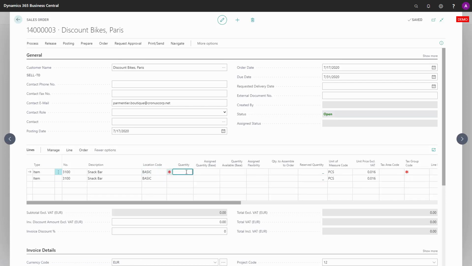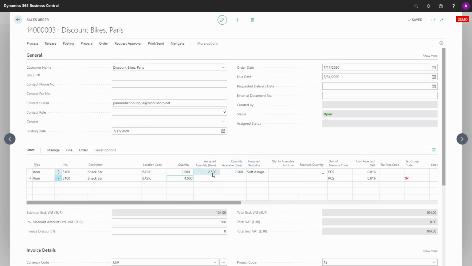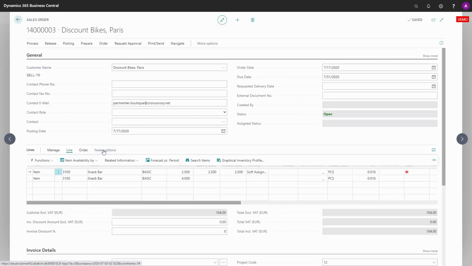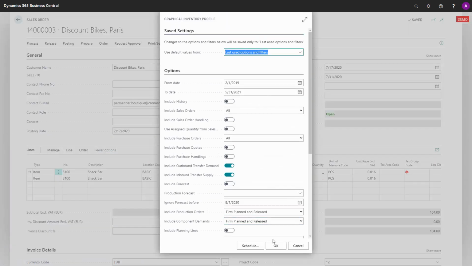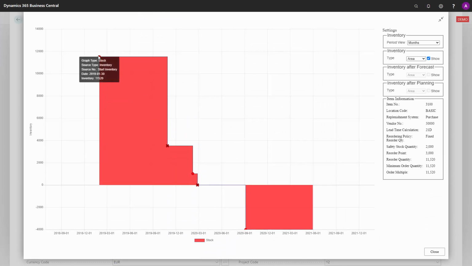So now with the same item, I will assign 2,500 on the first line and 4,000 on the second line. And there's actually no available stock for the second line, not at all. So if I view the graphical profile now for this scenario, and I've changed to 60%, I can see that my first batch on inventory expires very much earlier. And then the first sales order line will get from the second batch, and then the second batch expires long before the last sales order lines that will get nothing.